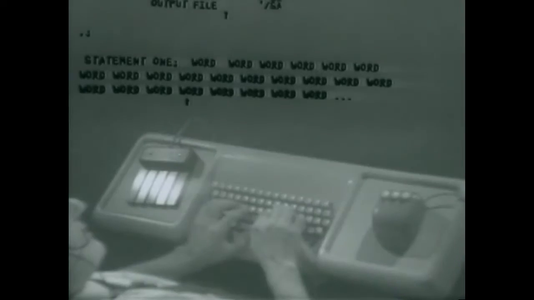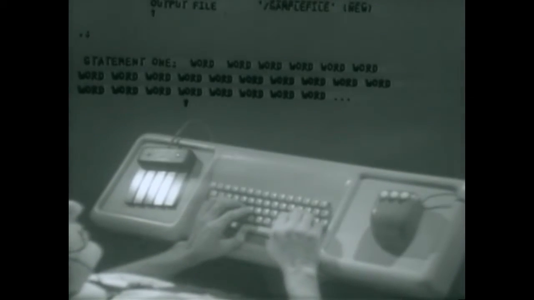And then I'd say, well, this is going to be more important than it looks, so I'd like to set up a file. So I tell the machine, all right, output to a file. And it says, well, I need a name. I'll give it a name. I'll say it's sample file. And I'll say, please output it.